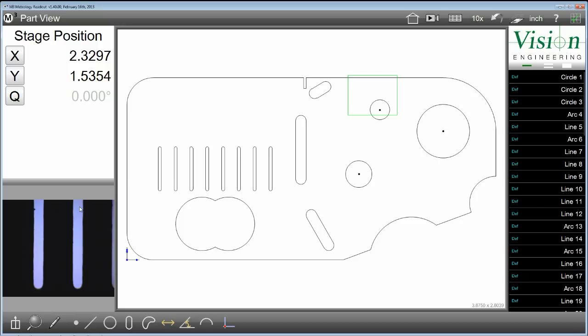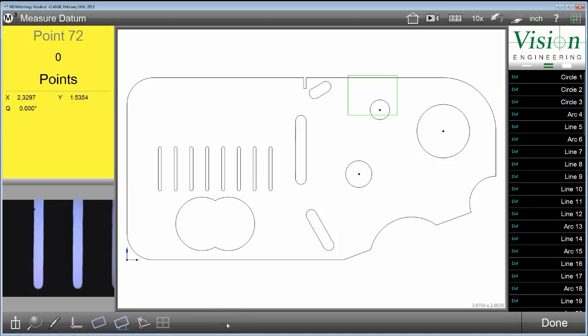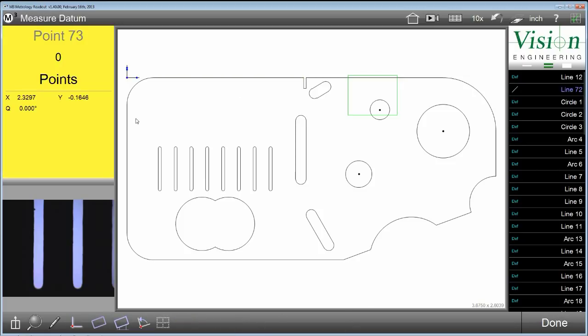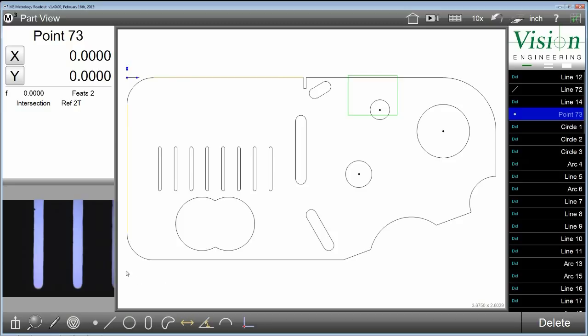What I'm going to do first is move my datum origin from the bottom left to the top left. To do this, I'm just going to use the M3 measuring software's datum functions. I'm going to measure a skew on the top line and hit Done. Then I'm going to create a point of origin or an intersection point from the left line and the top line and hit Done. And that has moved my datum from the bottom left to the top left of the part.